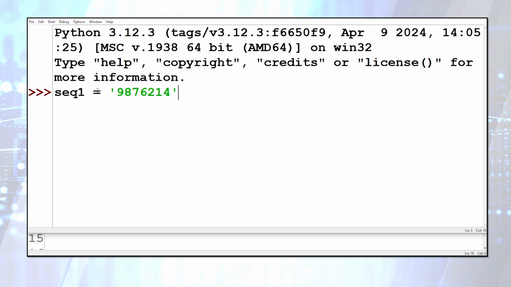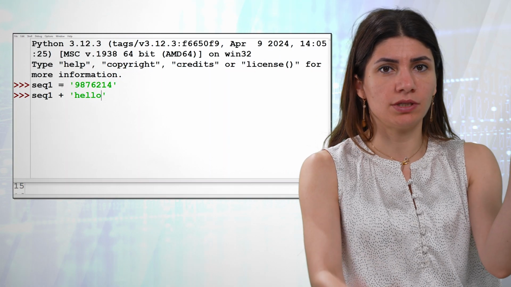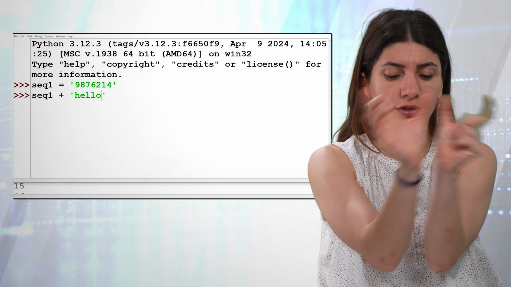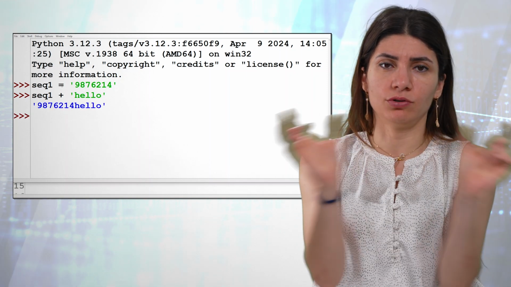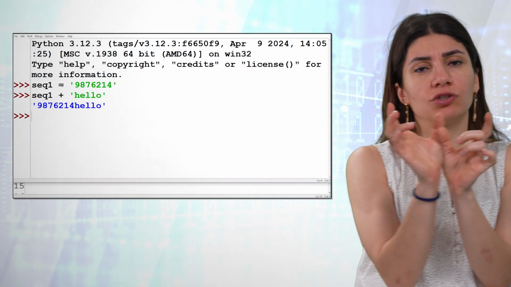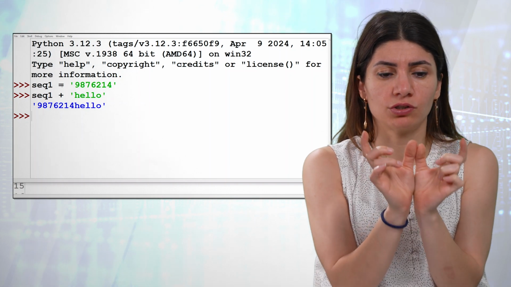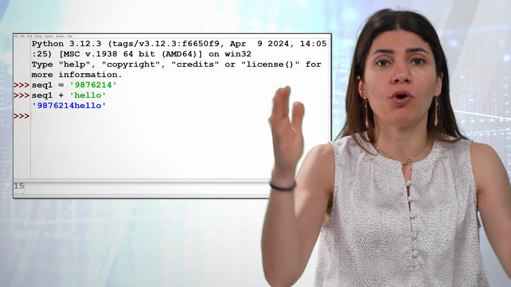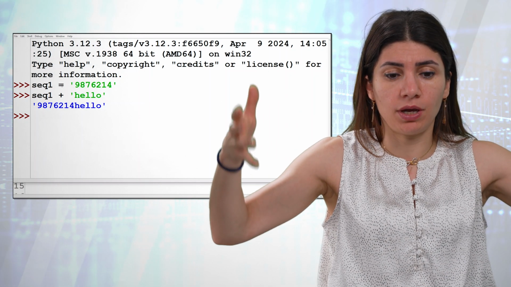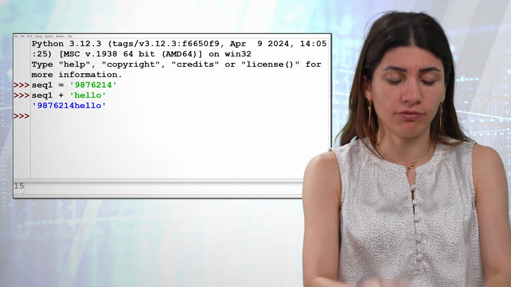Okay, so I have the sequence that has a bunch of numbers. Let's say I want to have sequence 1, and I want to add something else to it. I want to add hello and then those numbers. So we are going to get all of those numbers, and then the string hello is going to be glued to it. So you're using string concatenation to put those two strings together, creating one big string out of the two that you have.